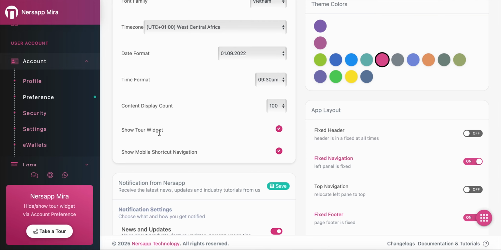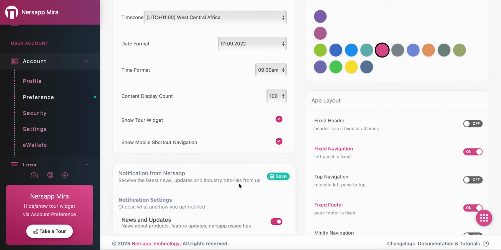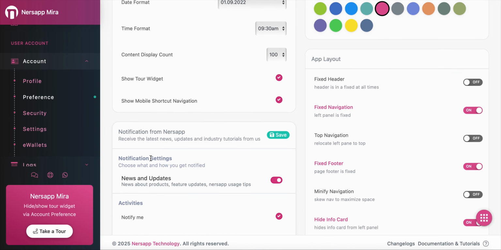Show Tour widget. This is the Tour widget that we have here. If you want to disable it, this is where to disable it. Just uncheck it and make your changes. Save it.